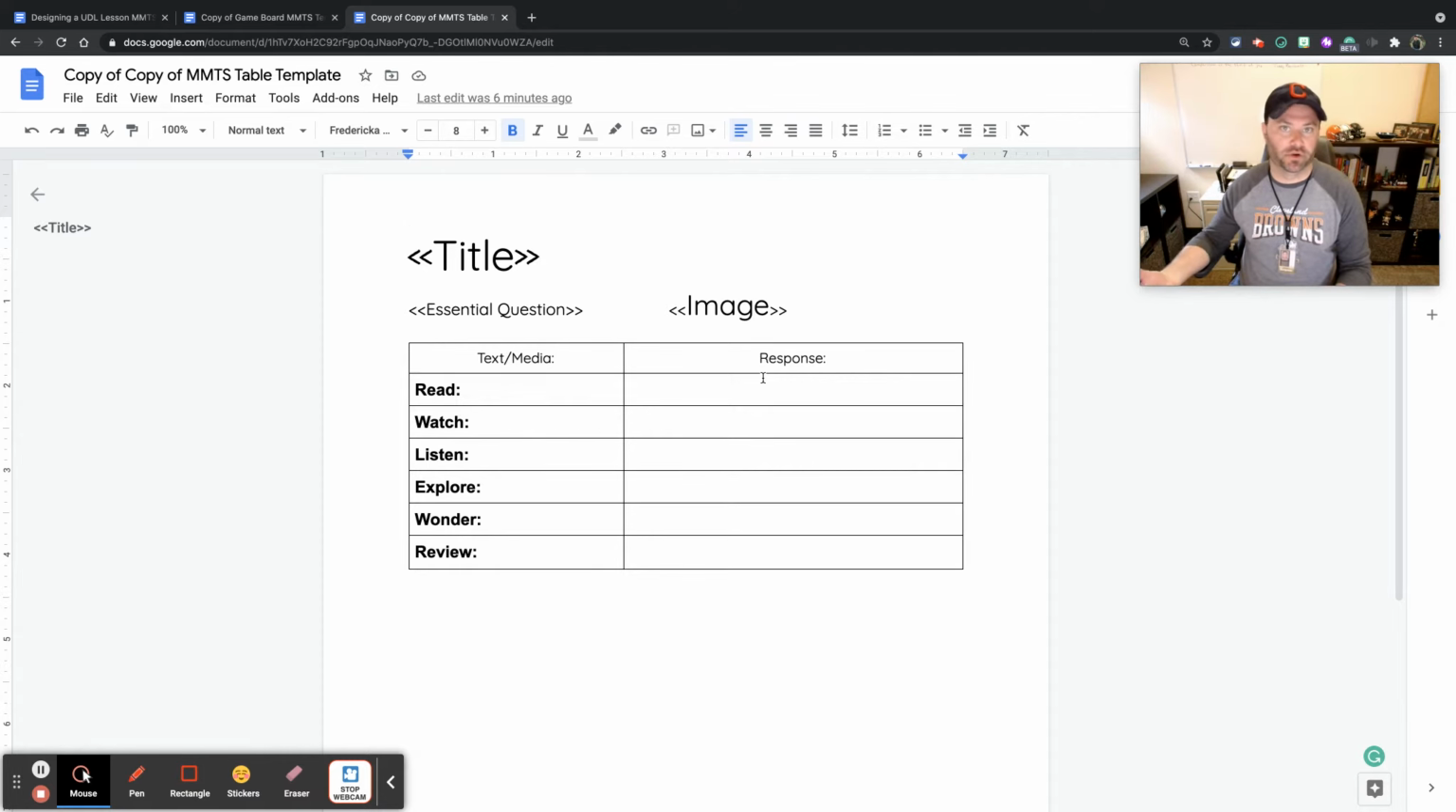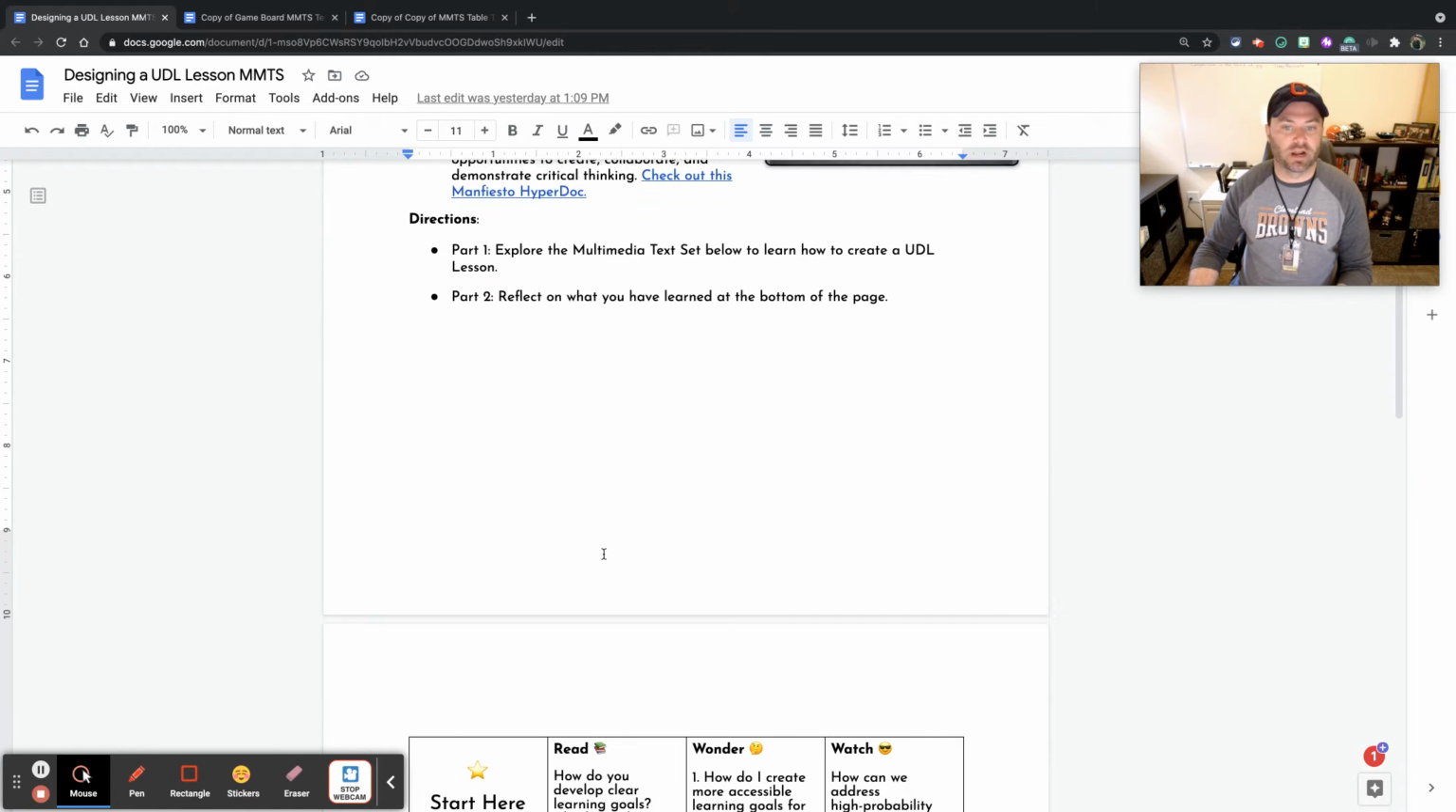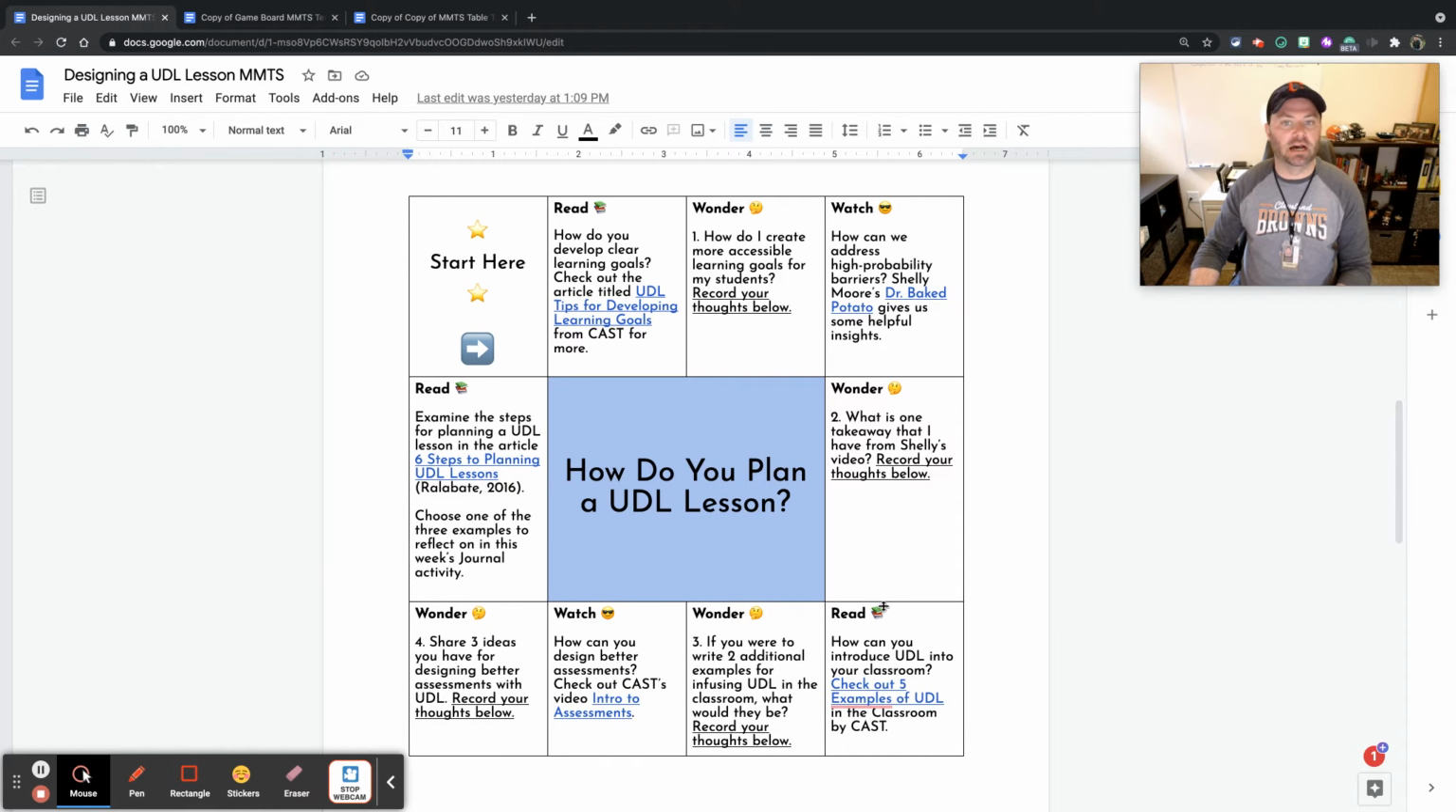But how do you create your own? If you want to customize and create your own, how do you do it? That's what I did right here. I was developing this for a graduate course on how to plan a universal design for learning lesson. I clicked right here, start here, and then I have them reading, wondering about some different things, and really it's a point of reflection, and then watching something, reflecting again, reading something.